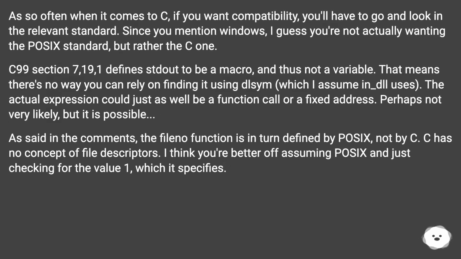As so often when it comes to C, if you want compatibility, you'll have to go and look in the relevant standard. Since you mentioned Windows, I guess you're not actually wanting the POSIX standard, but rather the C one. C99 section 7.19.1 defines stdout to be a macro, and thus not a variable. That means there's no way you can rely on finding it using dlsym, which I assume in_dll uses. The actual expression could just as well be a function call or a fixed address. Perhaps not very likely, but it is possible.